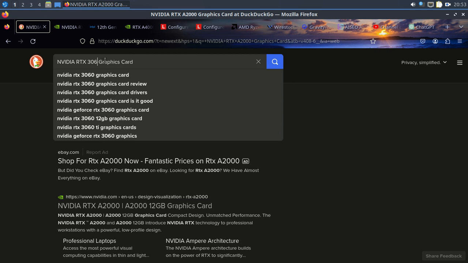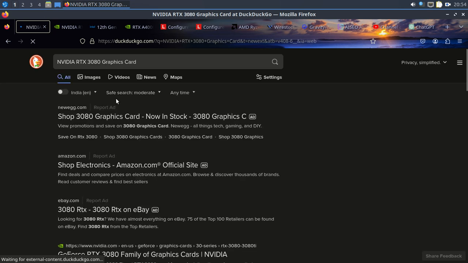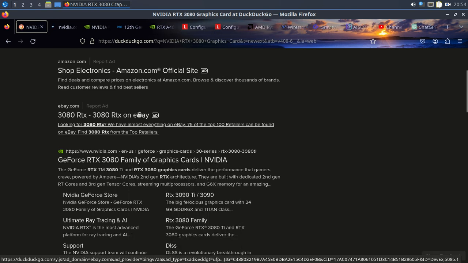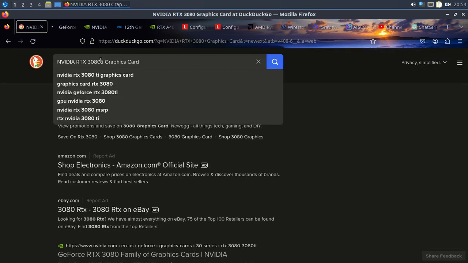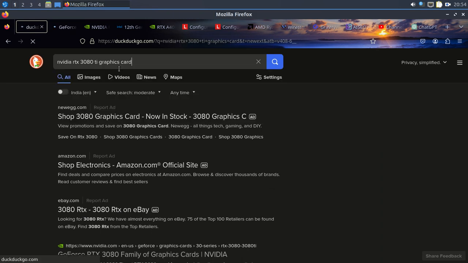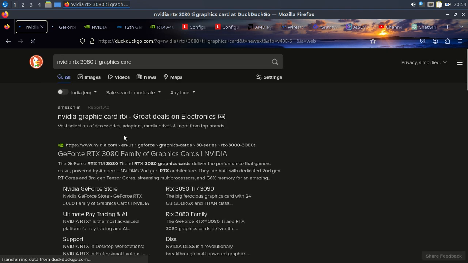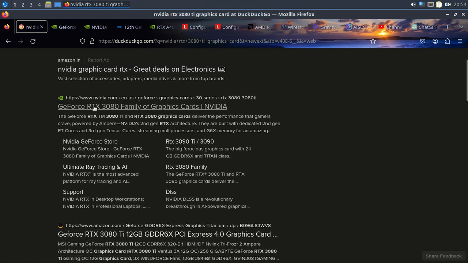And you can see here the NVIDIA RTX 3060 or 3080. You can see with your own eyes, the 3080 family for GeForce RTX. If you click it here, the Ti has more CUDA cores than the RTX family graphics card. The Ti has more CUDA cores than the RTX 3080.